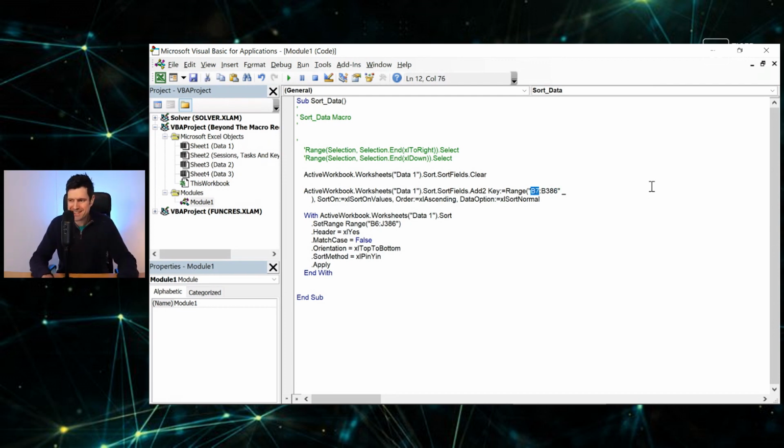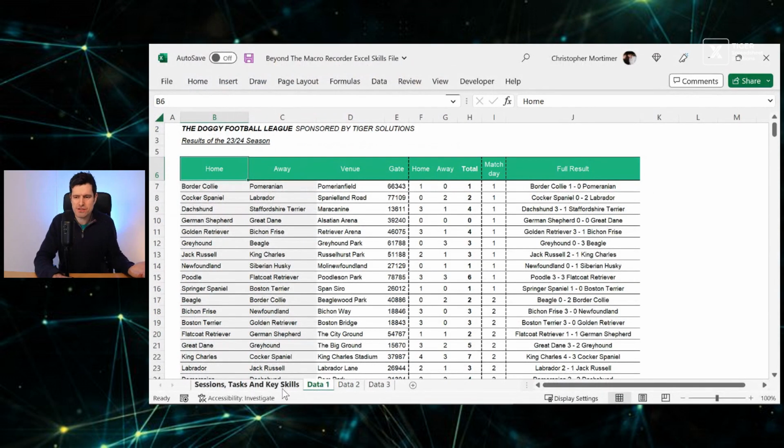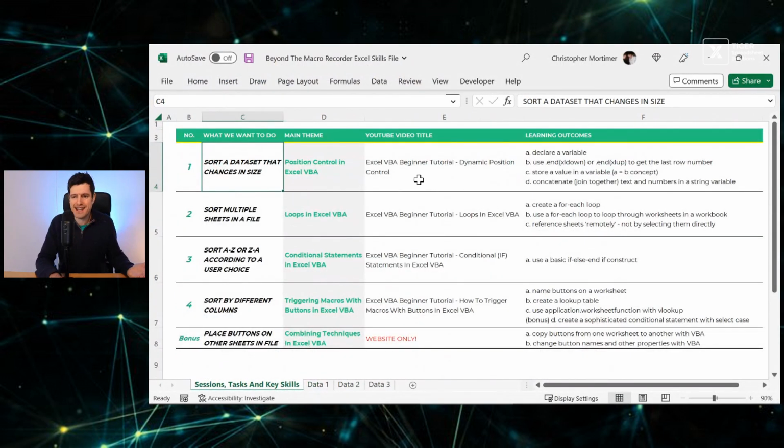We've actually got letters and numbers. We've got cell references in the VBA editor. They're hard coded. They're not going to change. Why is that a problem for us? Well, it's a problem because the first thing we're doing in this series is sorting a data set that changes in size. All data sets out there these days are changing in size. So our code shouldn't be static. It shouldn't be hard coded. It should be what we call dynamic code.